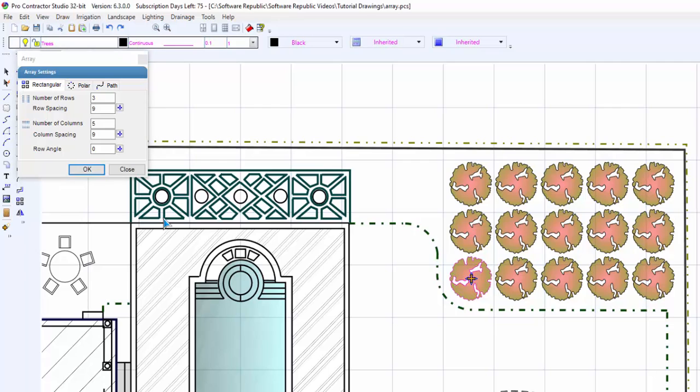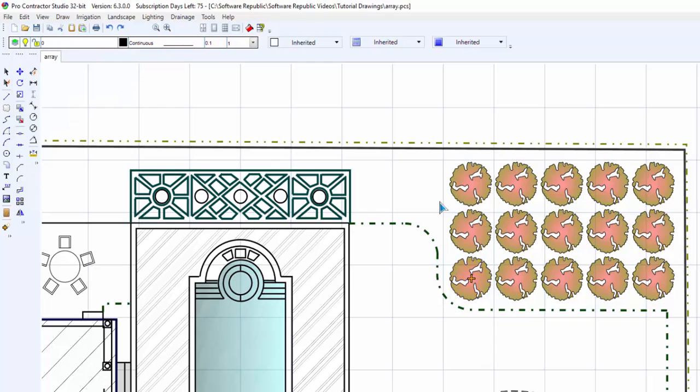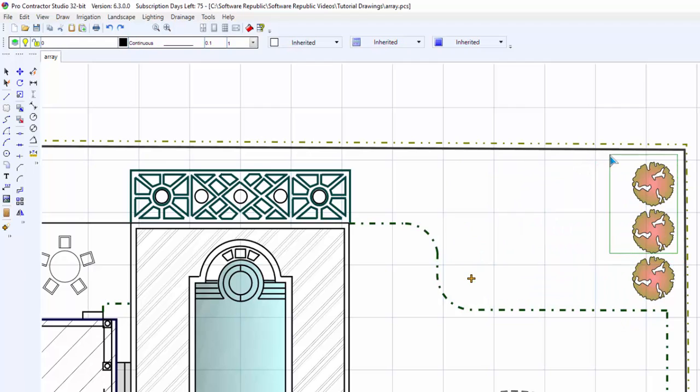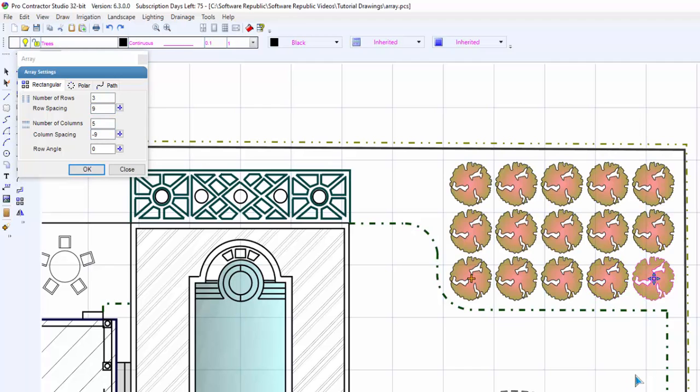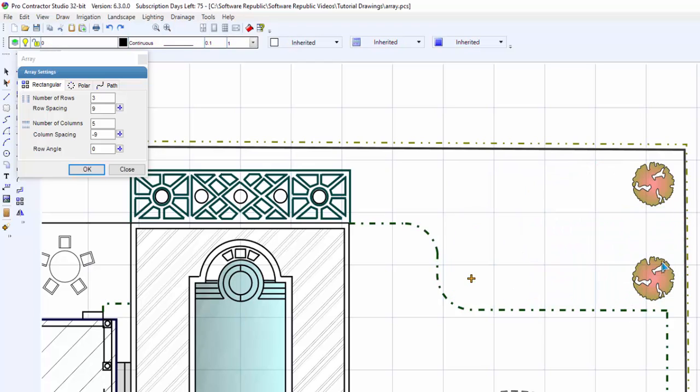I'm going to do this again, but starting from a different corner and entering a negative number for the columns. See how the columns now move to the left? And if I start at the top right corner and enter a negative value for the rows and columns, the rows will go down and the columns will go to the left.